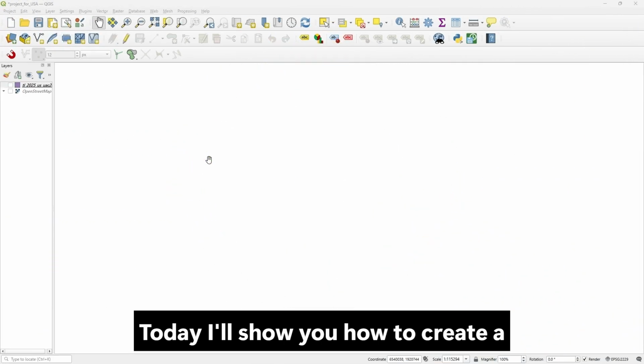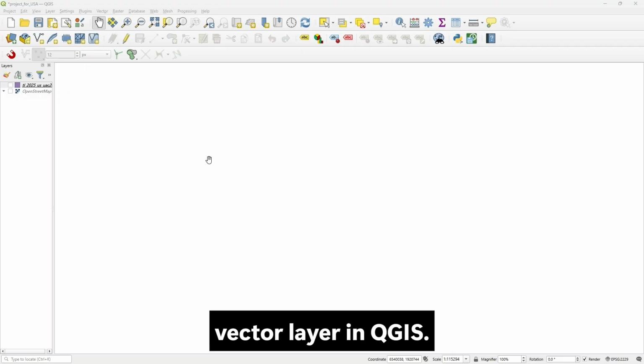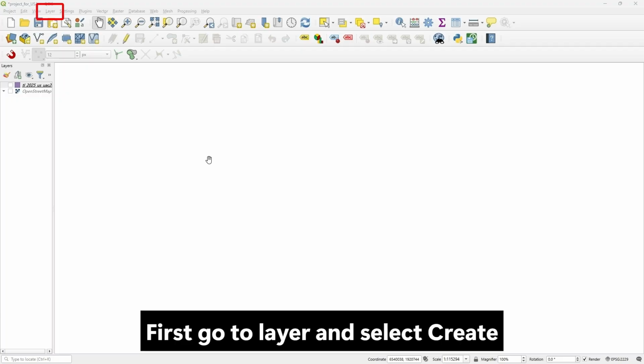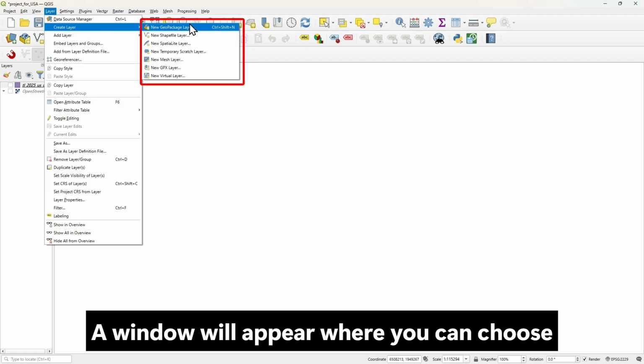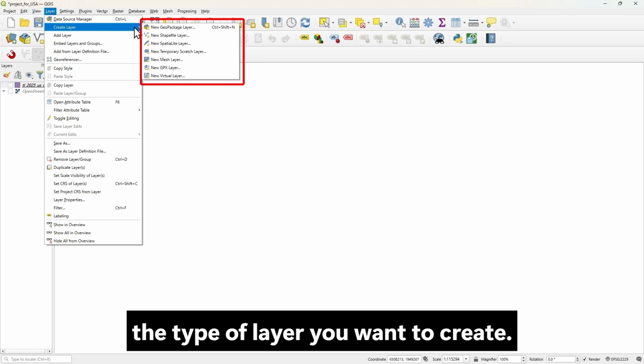Today, I'll show you how to create a vector layer in QGIS. First, go to Layer and select Create Layer. A window will appear where you can choose the type of layer you want to create.